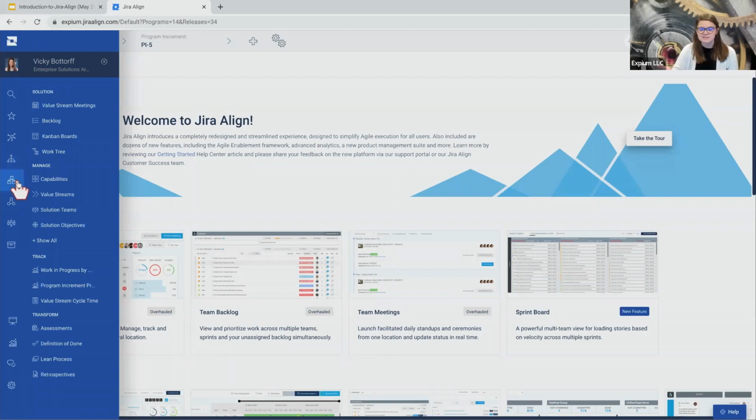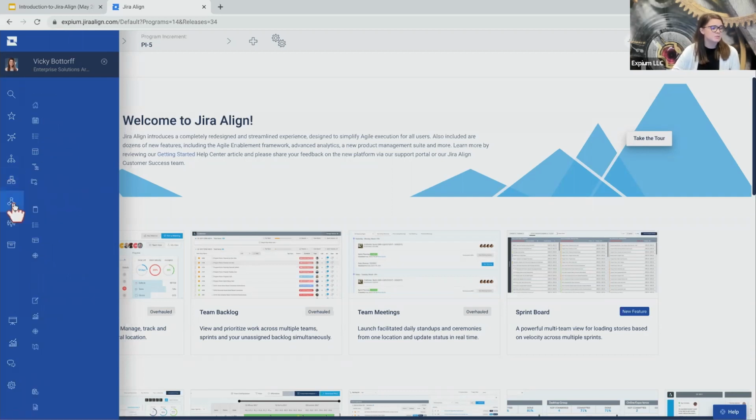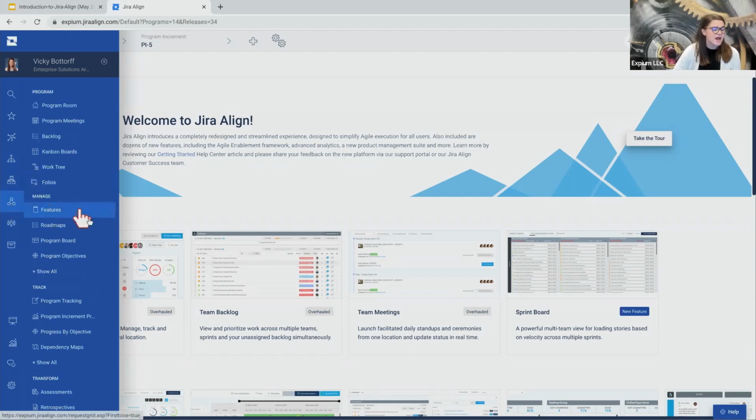Again, it's not always necessary, just depends on your organization and how you are organized. But if you are doing full SAFe or you need this solution layer, we are able to enable that. And you do have it here where you're working with your capabilities. Below that, we then have our program layer. Again, this is that team of teams layer where we're working with our features.